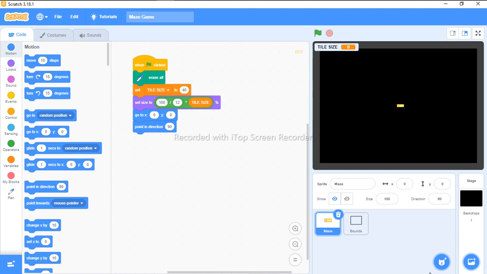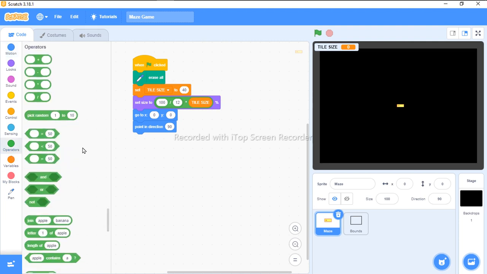So we're going to go to our operators again and bring out the multiplication as we did in the set size. So this will be 90. There we go. And we're going to pick random, because when we click, we want it to point in a 90 direction, like maybe to face 90, 180 and things like that. So we want to point in that direction 90 times. It's going to pick random 1 to 2.